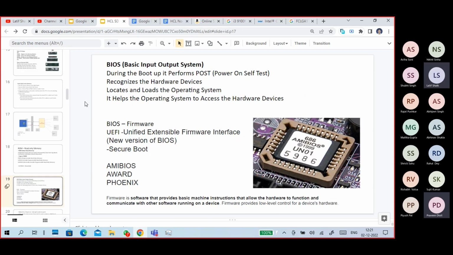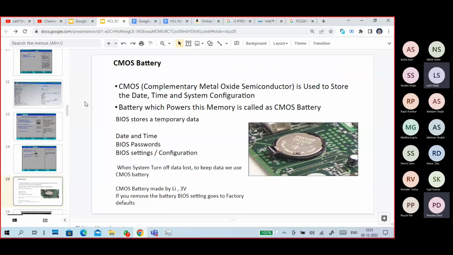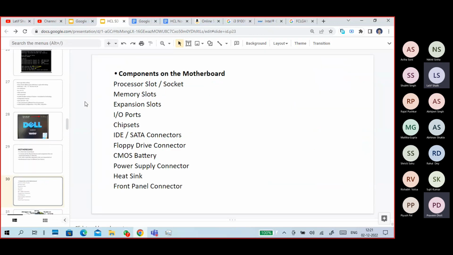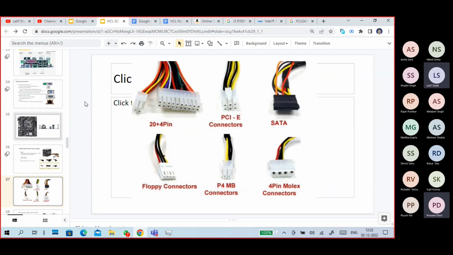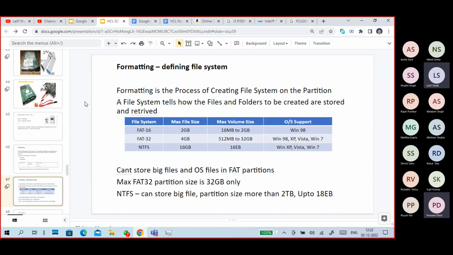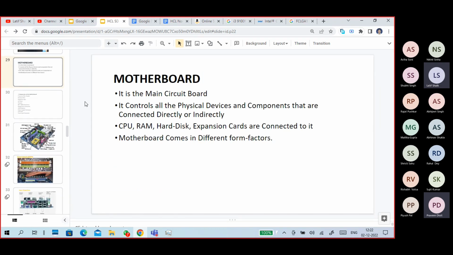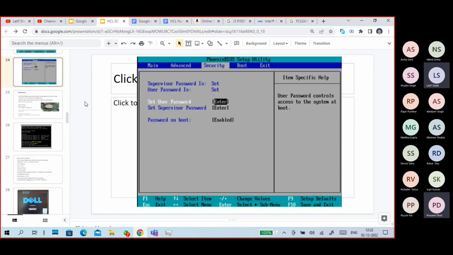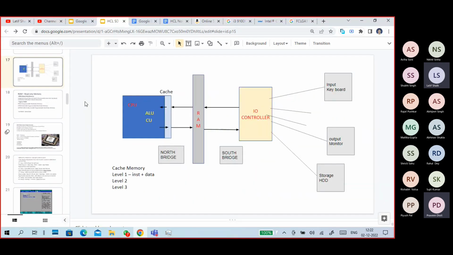So next one is ROM BIOS. Okay, the BIOS settings and CMOS batteries, motherboard, hard disk, your SMPS, the hard disk part is also there. Those basic details, at least we'll see some, like what is SATA, what is PATA kind of stuff. Basic only. I will try to complete.